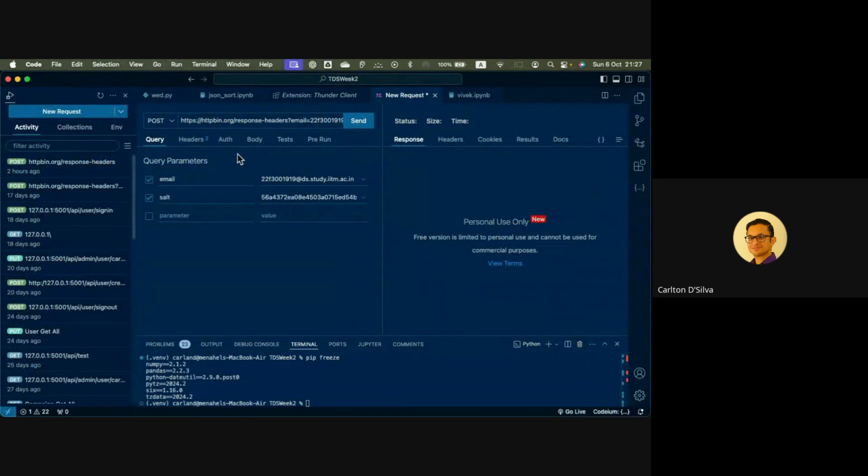The common mistake we found most students do is they will go into headers and put it here. That's not where you put a URL encoded parameter. You can send information to the website using headers, but we are still using URL encoded. So URL encoded is basically either with the question mark and the key value pair, or you put it into query parameters. Okay, let's see the magic of this.